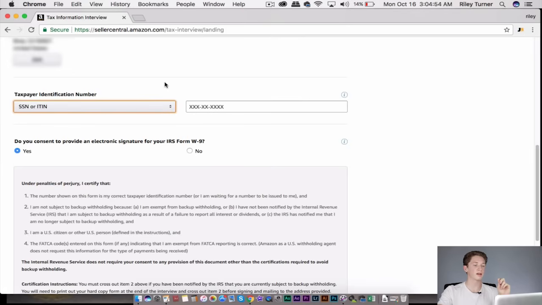So we're going to put SSN. SSN is a Social Security number. If you were born in the United States, all of us have Social Security numbers. If you don't have that, then you may need to go get that, but I'm pretty sure all of you should have that. I definitely do. You don't want to lose that number. That's just a little side tip if you don't already know that.